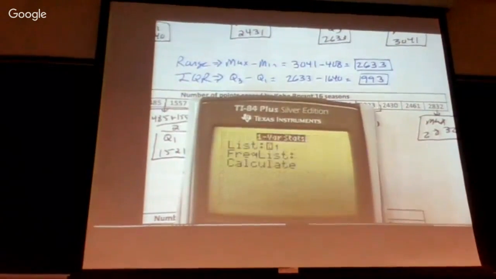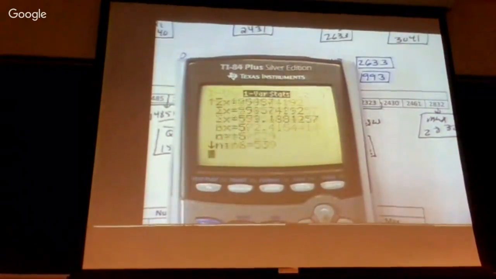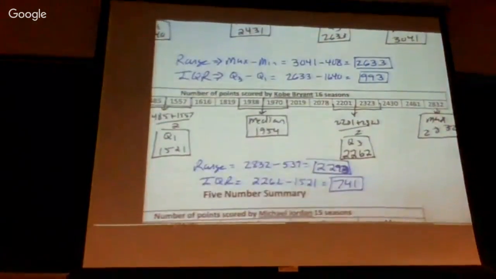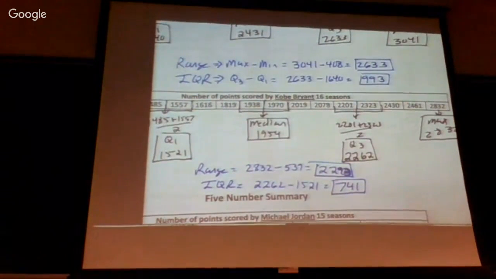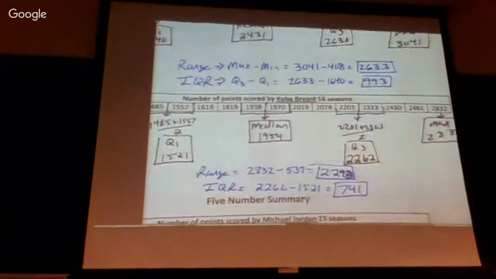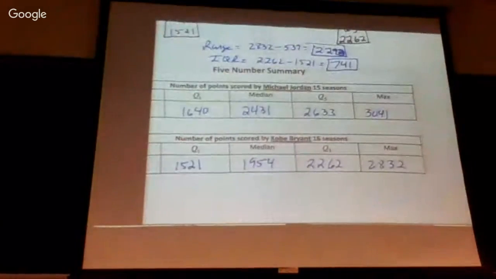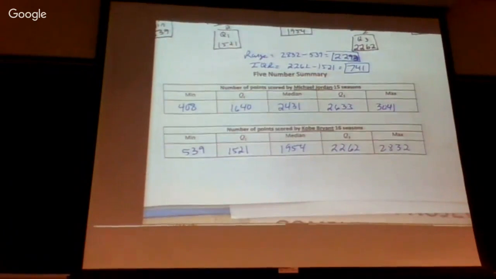Calculate nonverbal statistics, list 2. Scroll down. And you'll notice that everything matches. And again, this is not new for us. We've done it before. We made sure we're right.